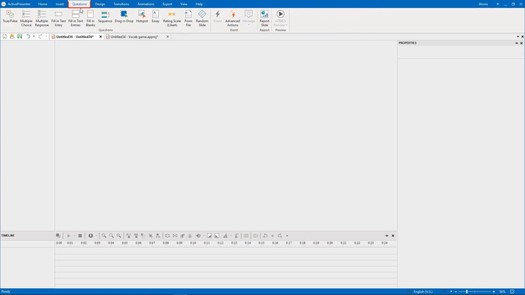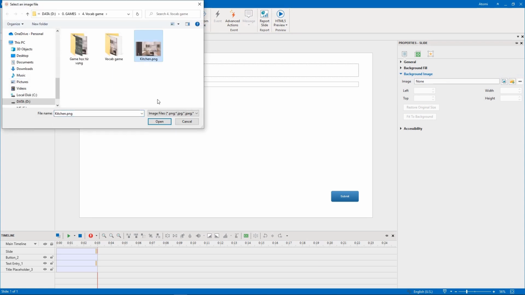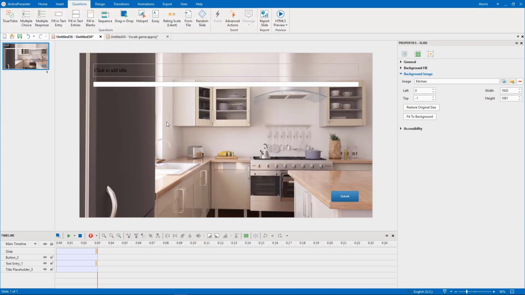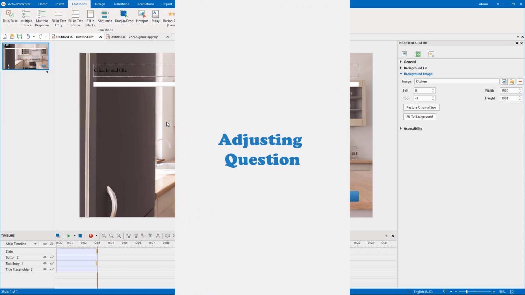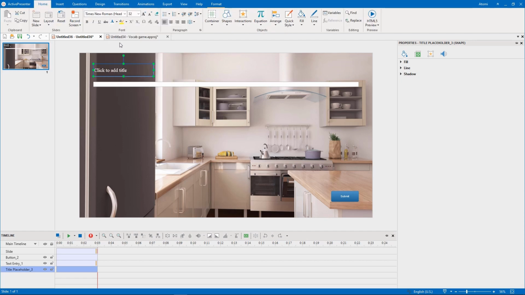In the Questions tab, click Fill in Text Entry. You add a background image to this slide. Now you come to the second part, adjusting the question. You can customize the question to make it fit the background. For example, change its position, text color, and font.